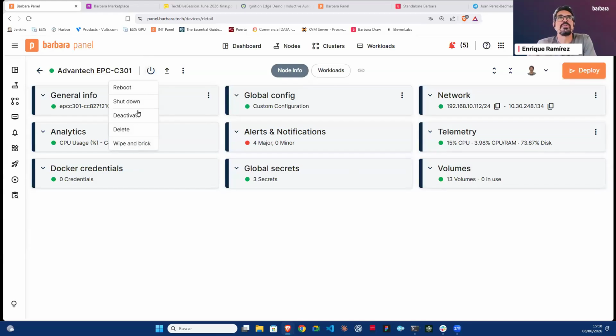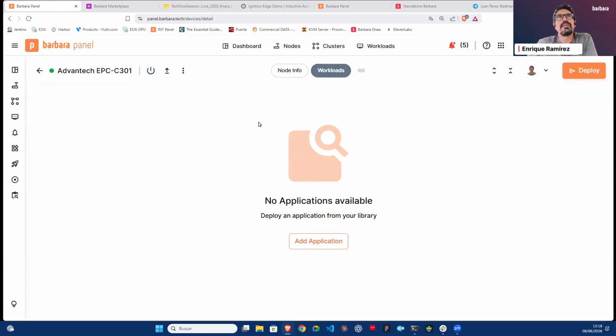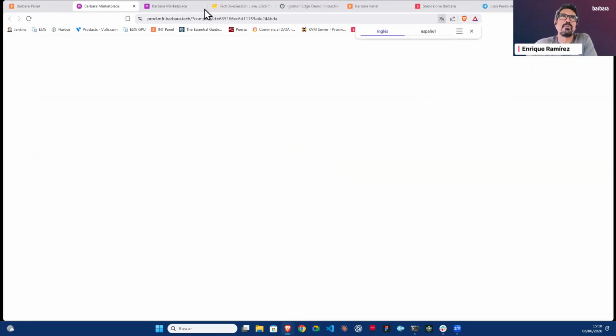You can also control the life cycle of your edge node. You can prune any item related to Docker, okay? So that's more or less all you can do here. And then let's move to this workloads area. Here is the part where we can deploy applications, we can deploy AI models, okay? And I will show you the marketplace that we spoke about before, okay?